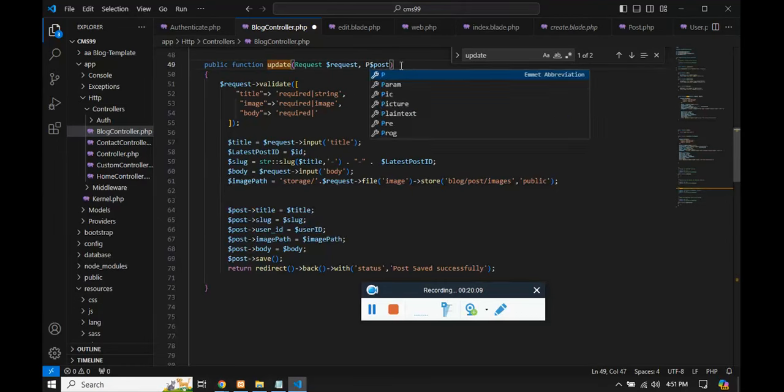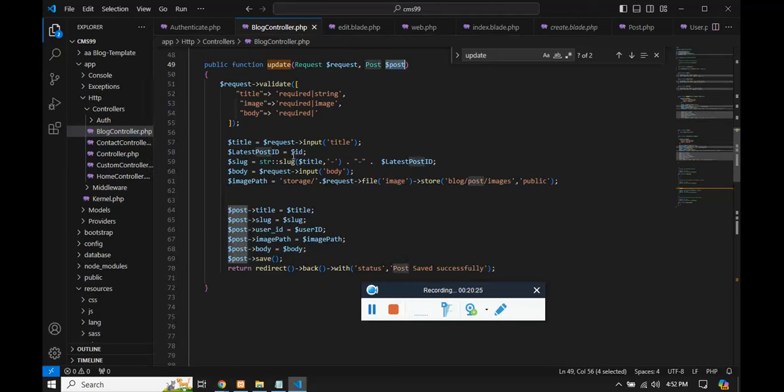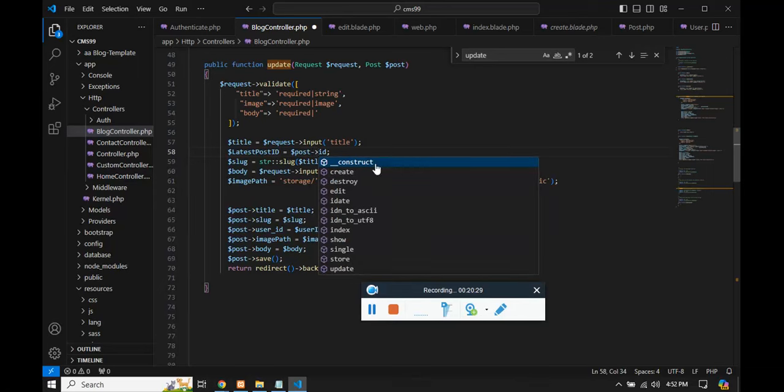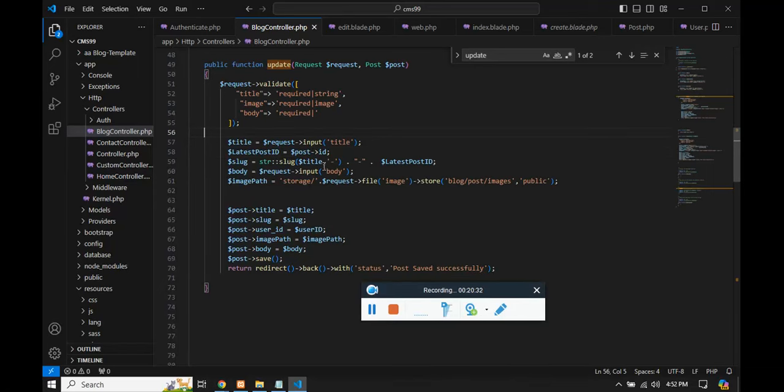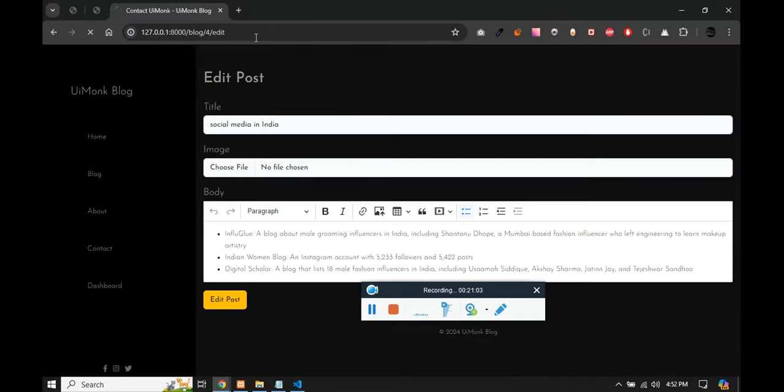And the model. Now we can access this post because we have passed this. Oh wait, this is the reference to the post. And now we are accessing this. And then what all things do we need? Latest post ID. It's not latest post, it's current. Current post ID. Then body, then image. Then we get the post, that is, get the post from the object or the parameter of the function, and we are updating it. We don't have slug. Yes, we have slug. We don't have user ID. Post edited successfully. Let's just try.